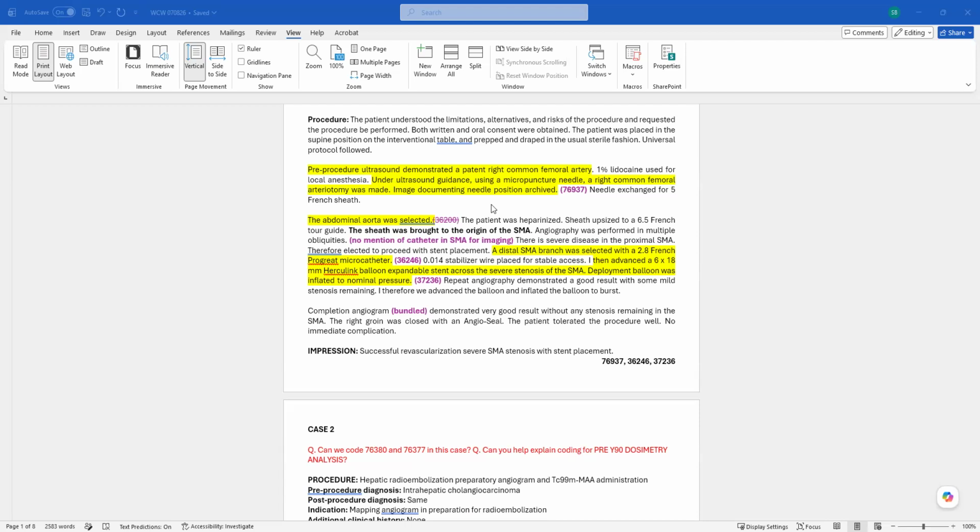And then from there, the catheter goes into a distal branch. It says a distal SMA branch was selected. So now we're moving from the superior mesenteric artery, the first order, into a branch of the superior mesenteric artery.